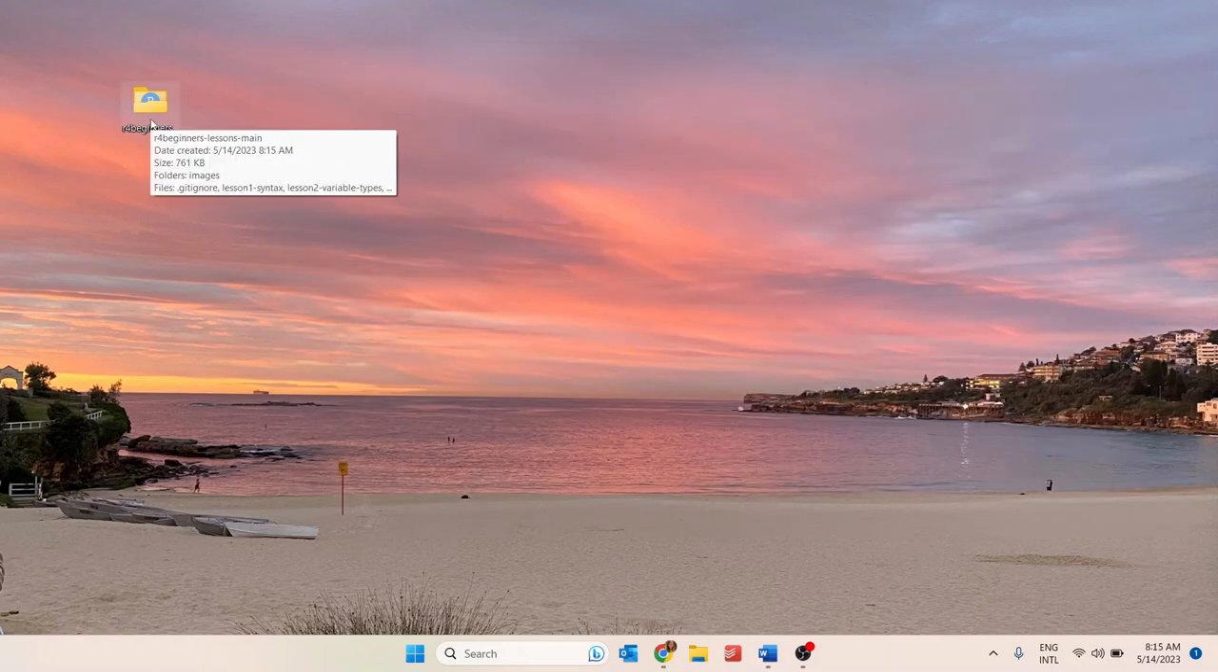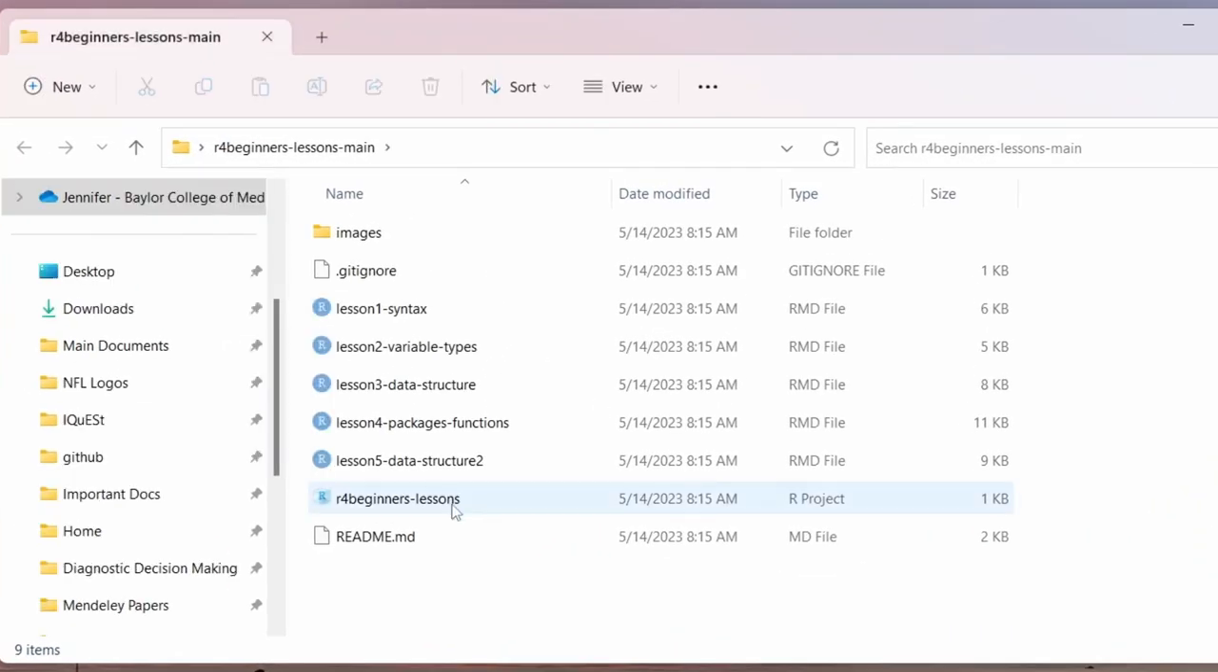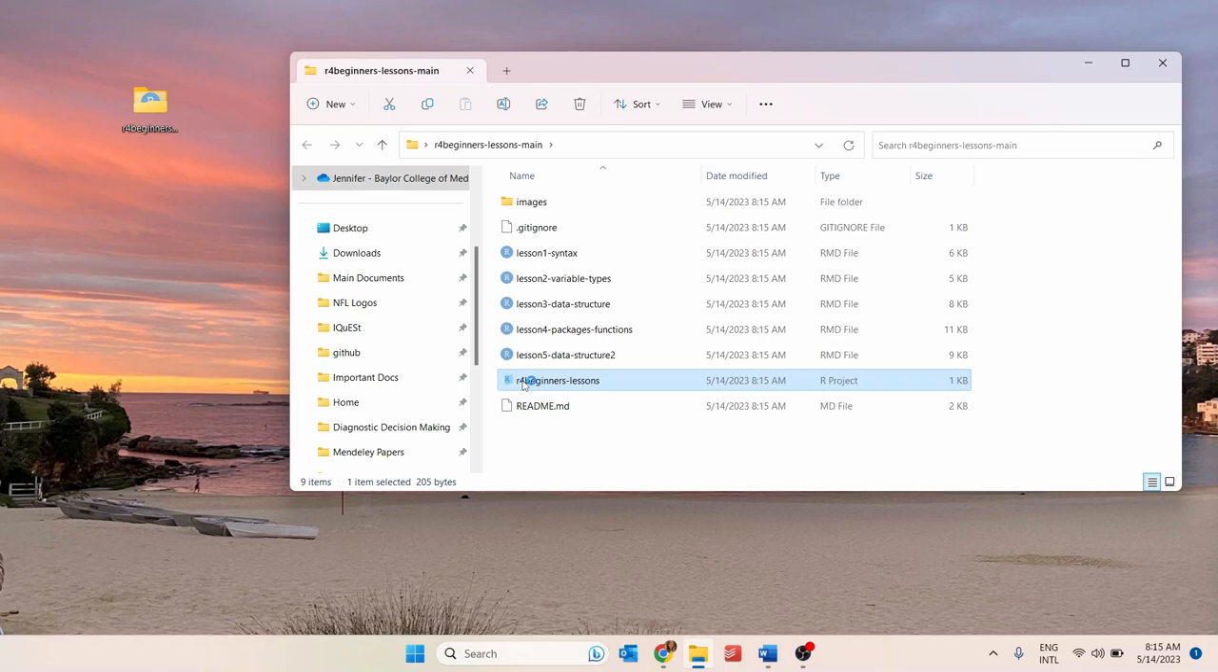And now we have our R4Beginners lessons main folder. We can just go ahead and open it up. And you can see here we have all of our files. And once we want to go ahead and get started, we can open it up and find the R4Beginners lessons. And this is actually called an R project. So go ahead and find this blue R cube and double click, and this will open up the entire project.